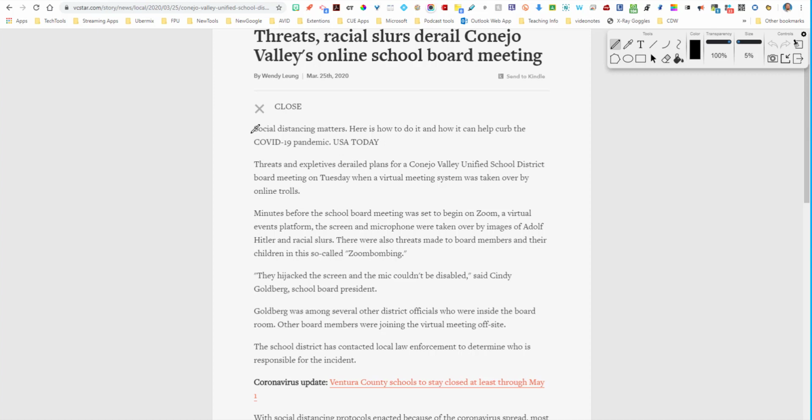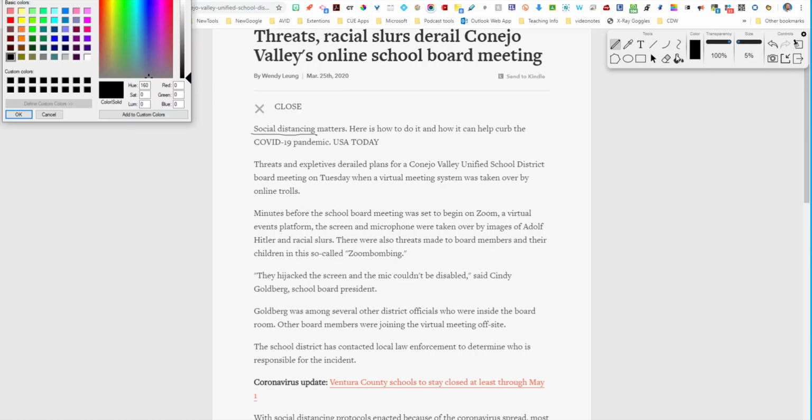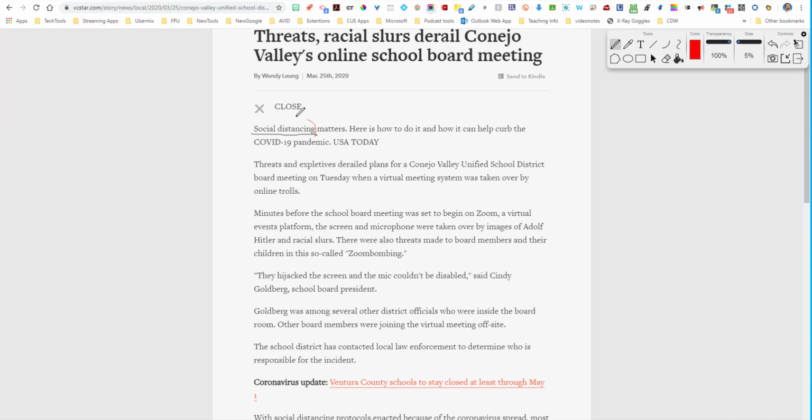So if social distancing is something that you're talking about in class, you can underline it. Notice I'm black right here, and I don't want it to be black. I want it to stand out a little bit more. So I'll come up to my color palette. I'm going to choose red, select OK, and now the red pen appears. Maybe you want that pen to be a little bit thicker. Right now the size is at 5%. I'm going to increase it to 15, and now you have a larger one right there as well.